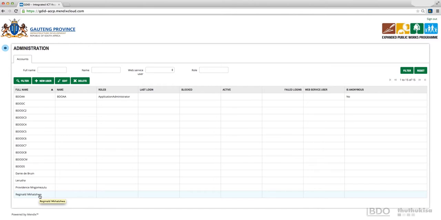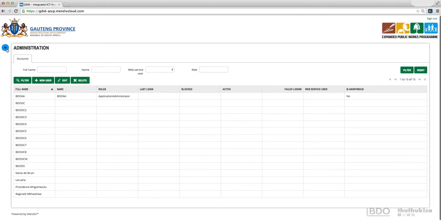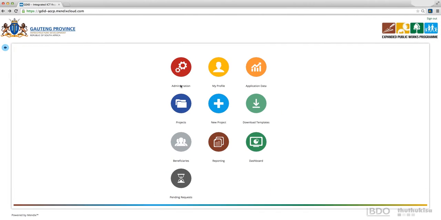From now on, the user can start logging on and doing their functions on the system. So this is how you administrate or maintain the users in terms of creating them, removing them from the system, and changing some of their details. That covers everything under user administration.